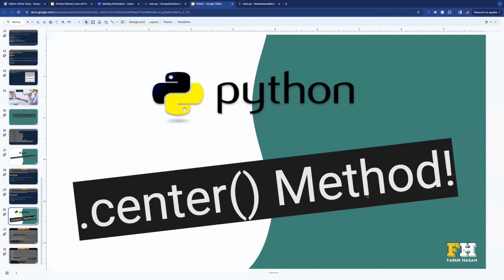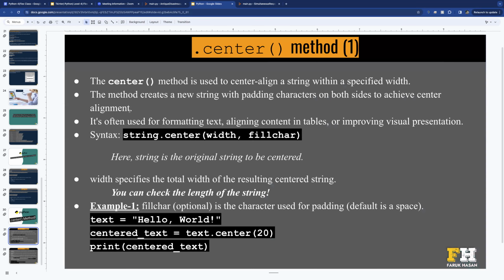Hey everyone, in this video we will be looking at Python's center method. So we'll look at all the details about this method. So let's get started here, guys. So first, the center method is used to center align a string within a specified width.